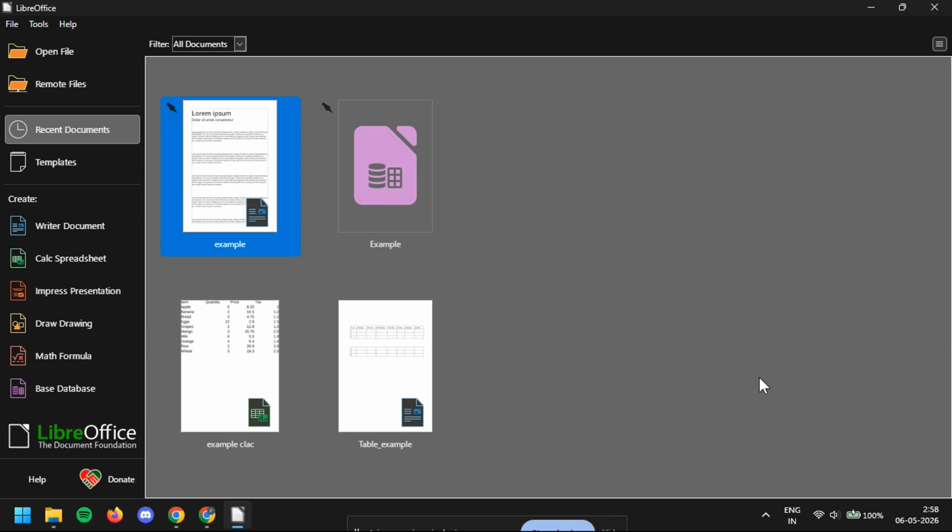So if you've been wondering how to autosave in LibreOffice, now you know the exact steps. Open LibreOffice, go to Tools, click Options, open Load/Save. Then General, enable Save AutoRecovery Information Every, set your preferred time, and click OK.